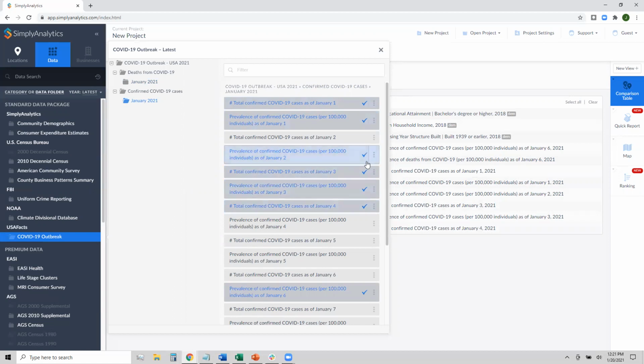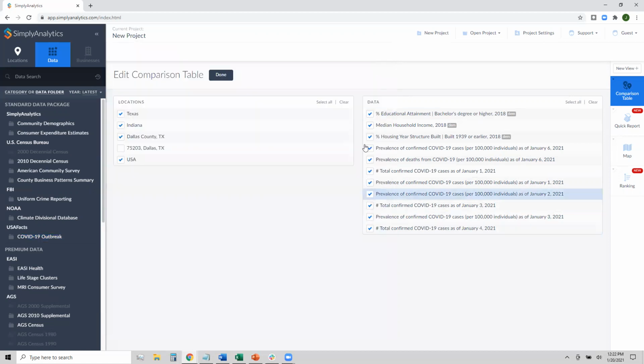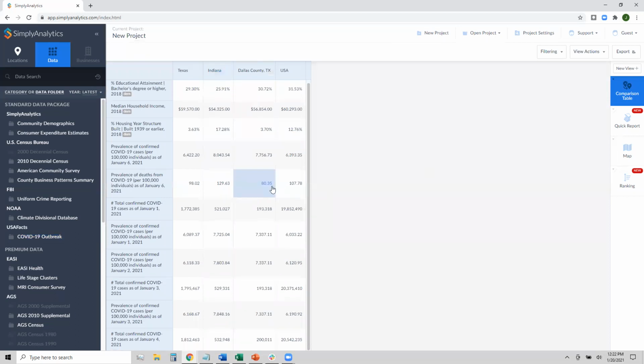And once you see the blue check mark and you close out the panel, if I click on Done, it's actually just going to add all these different data variables for me, which is really nice and convenient. So I'm going to click on Done. And you can see that I now have my table here with my selected data variables across my target locations that I was interested in.